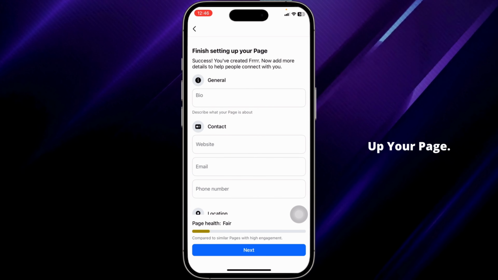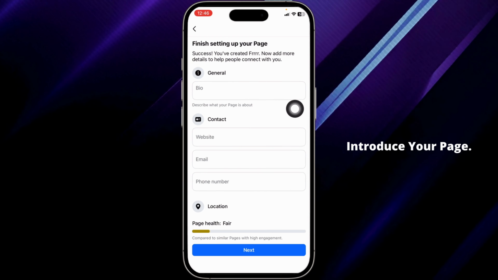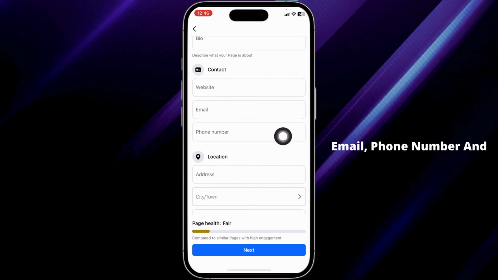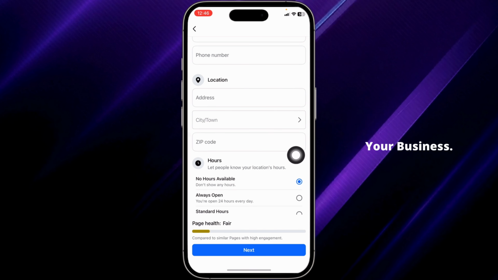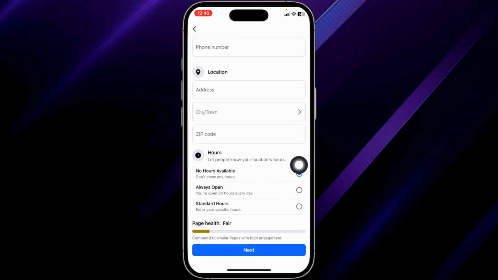Finish setting up your page. Now you have to provide these details. First, introduce your page. Then, provide these details as website, email, phone number, and the location of your business. Likewise, available hours for your business and then click on Next.